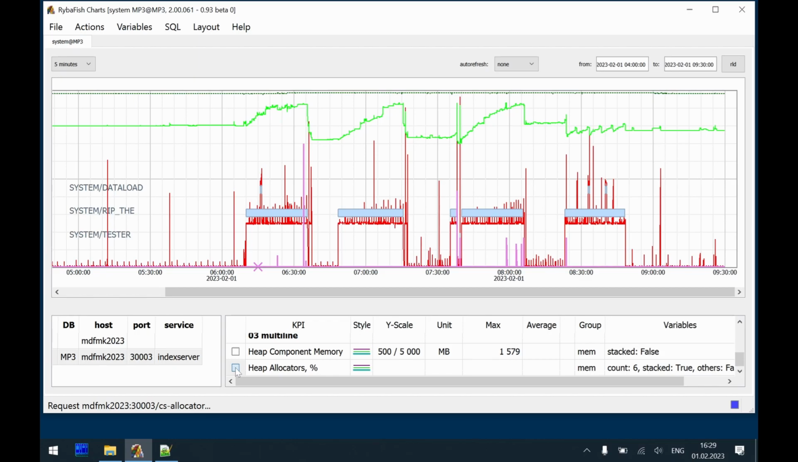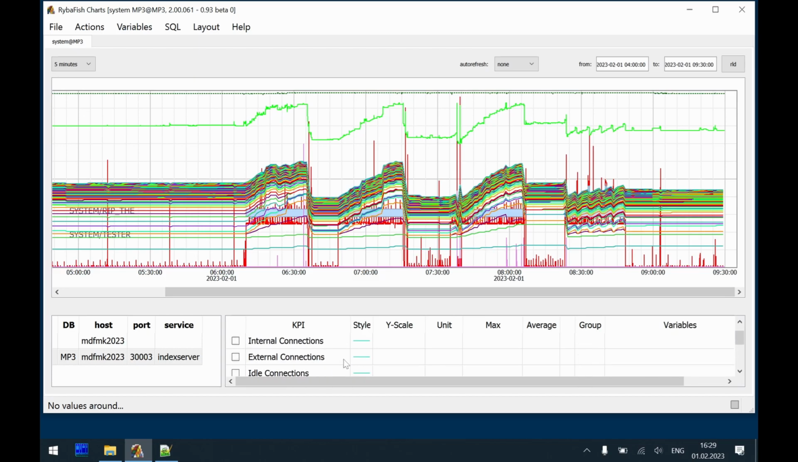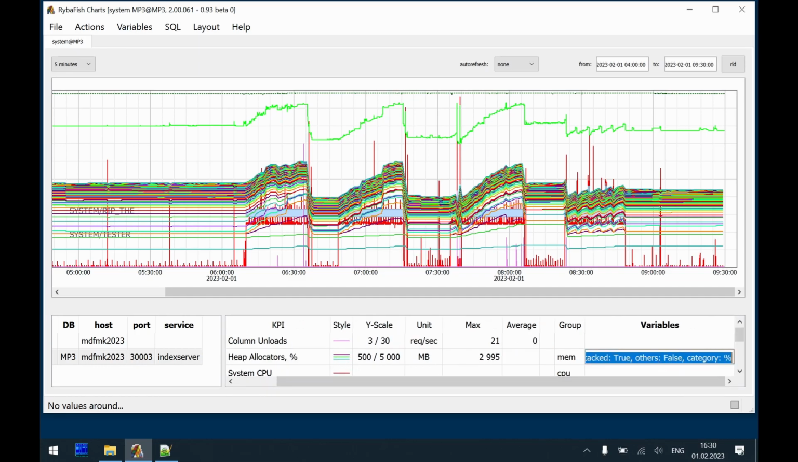This will take some time because that's a lot of data for each allocator. And we have this real impressive modern art masterpiece. Not very informative. But this KPI has online settings in this variables column. This one allows to change stacked flag, make it false, and we need to reload the data.